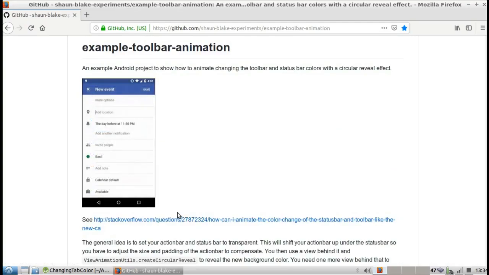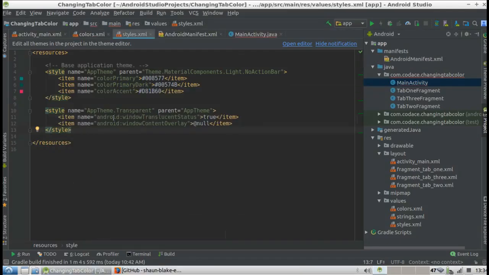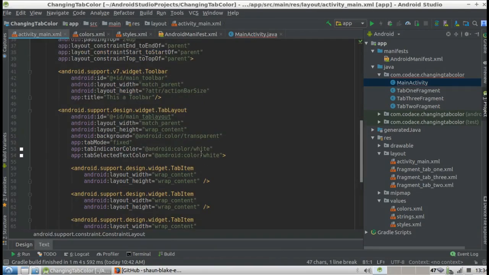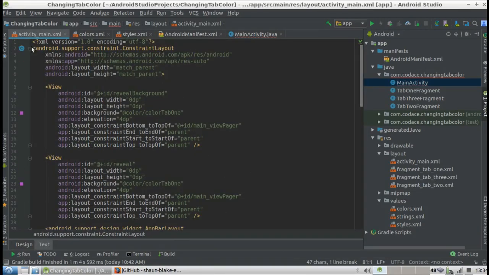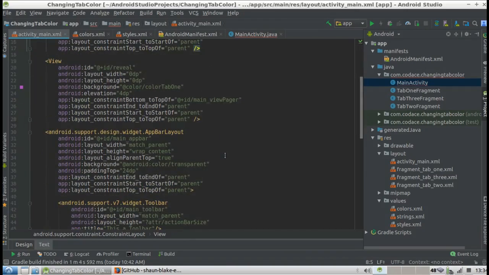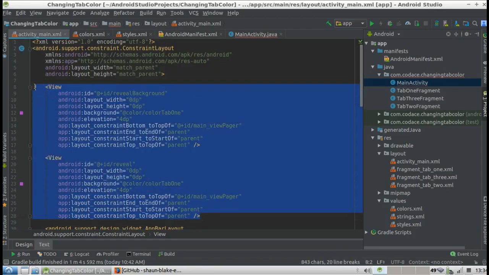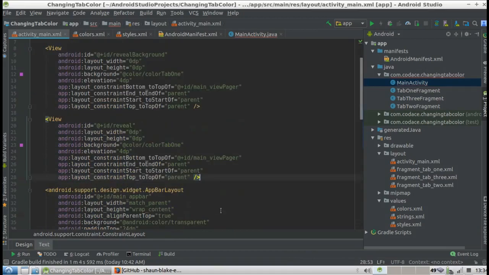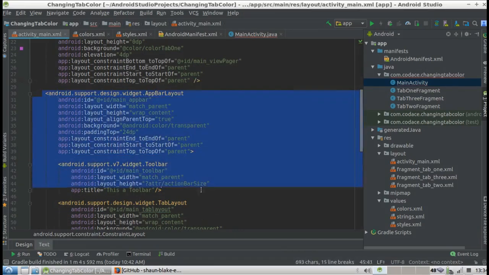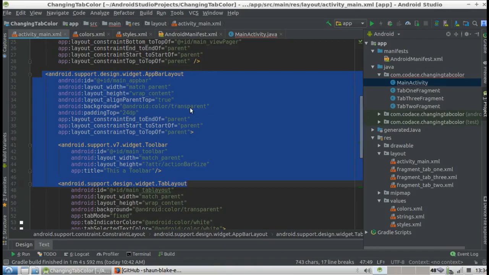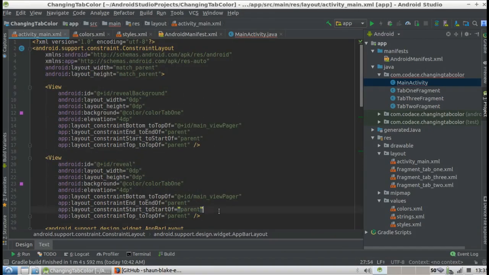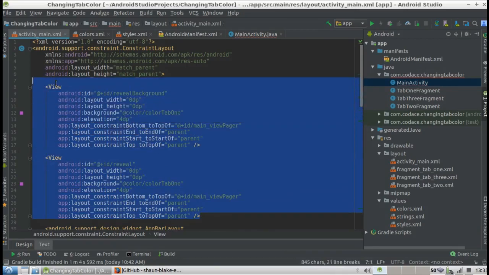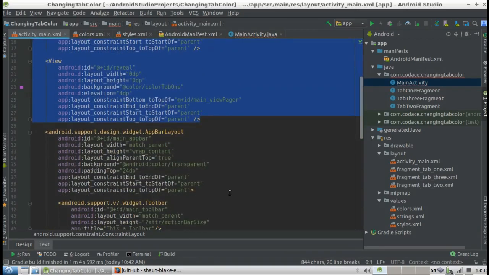Okay, so let's go to Android Studio. In the activity main, I managed to create a layout. This will show you the two views, and these two views will show the colors. This app bar layout should be transparent because these two views will provide us the colors.